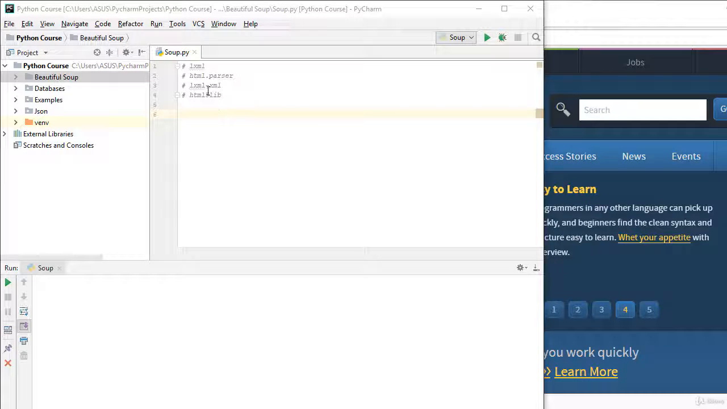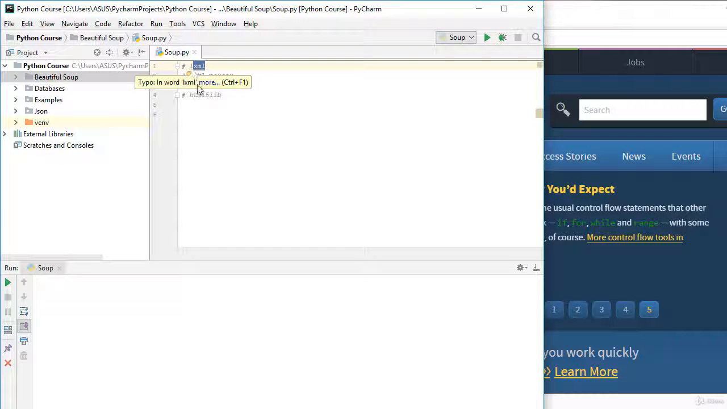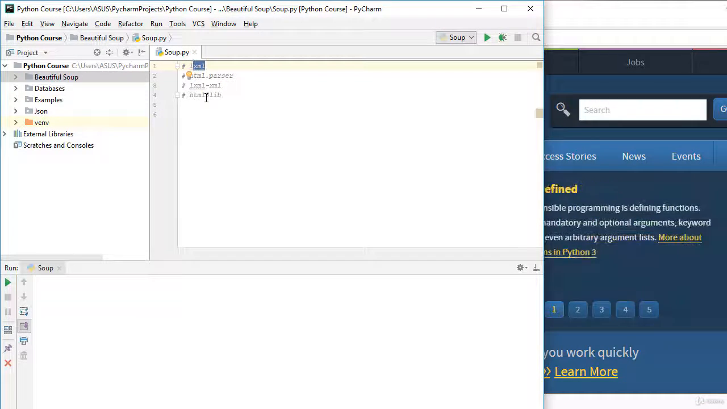In our lectures we will always use the LXML parser, because the LXML parser and also the LXML-XML parser are faster than the HTML parsers. This one is the HTML5 library parser and the other one is the HTML parser. I prefer to work with LXML because it is faster than the HTML parsers. But before using the BeautifulSoup library, we need to install some libraries. We will install BeautifulSoup, and after that the requests library and also the LXML library.